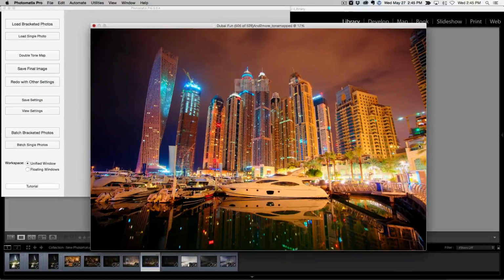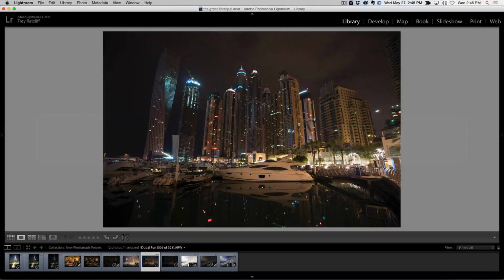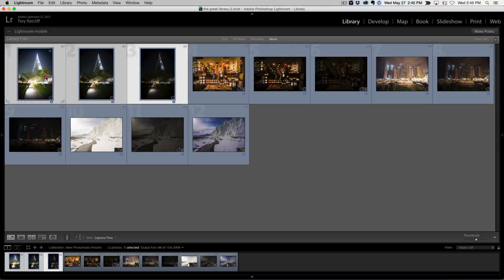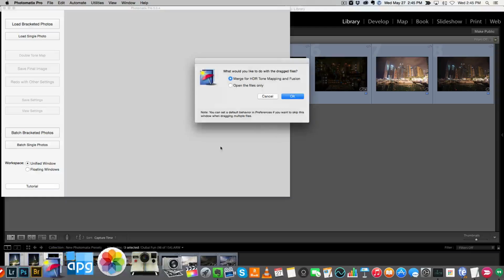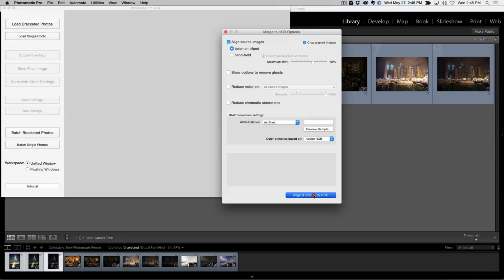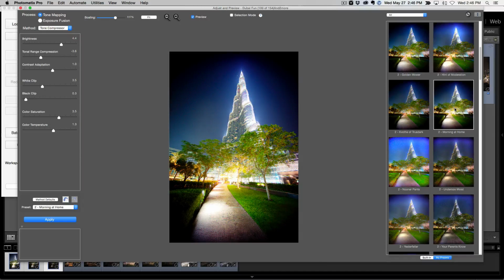Let me just close that one up and save. Let's go back into Lightroom here. Let's go back into the grid view and let's pull open this one. There's another one from Dubai. Actually, this is another trip to Dubai. So I'm going to drag these into Photomatix. Say OK. Align and merge to HDR. So now we can click around and try some different ideas in here.